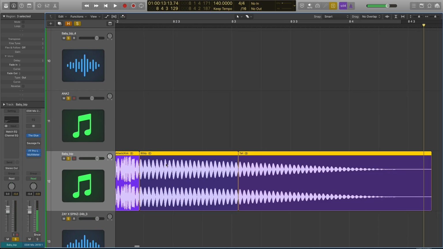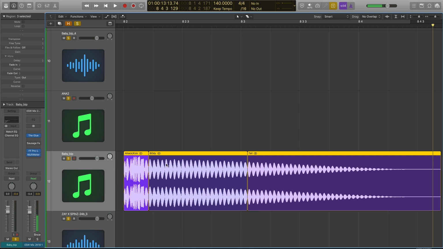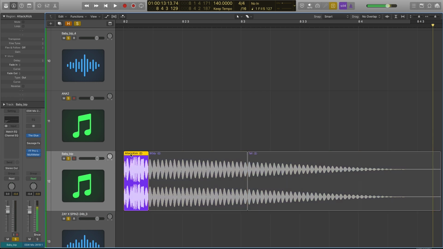So here's an example of a very popular 808 sample. It's the Zay Spins 808. You can hear it in pretty much every trap song right now. I mean, it's everywhere. And I've broken it up into its distinct sections. And we can see here this first section is in fact an attack. Our attack is a kick or a transient.